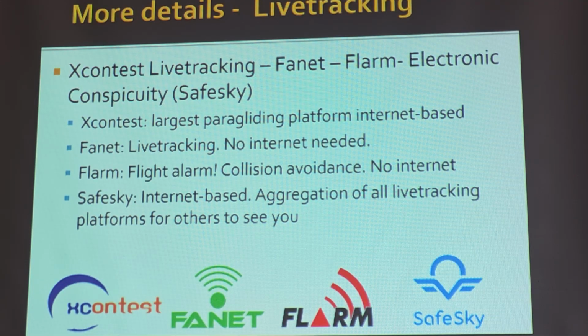Yeah. FlySky is the other one. Yeah, but FlySky I know is in X-Contest. Oh, yeah. So in the past it was not. Now FlySky can be seen in X-Contest, so it brings many others. Yeah. How do you turn this on again? The X-Contest live tracking.